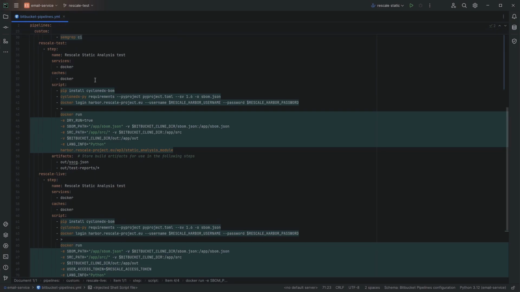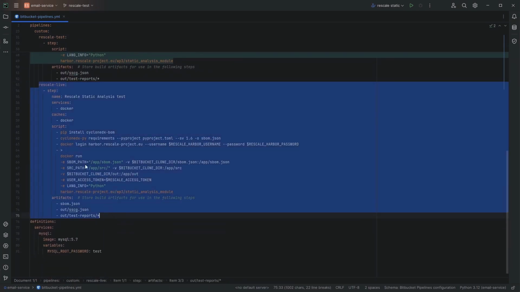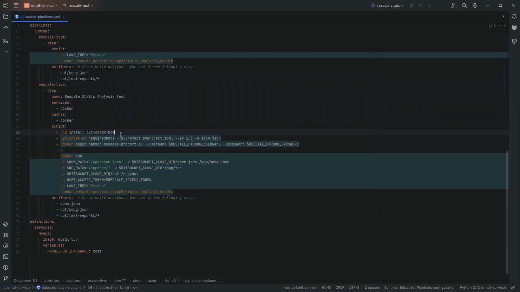This Bitbucket pipelines YAML file is the configuration for the CI pipeline. We have a few workflows here. For now, we want to focus on this Rescale live workflow run. In this script, it will install the CycloneDX BOM library that we use to generate an SBOM from our requirements and dependencies.